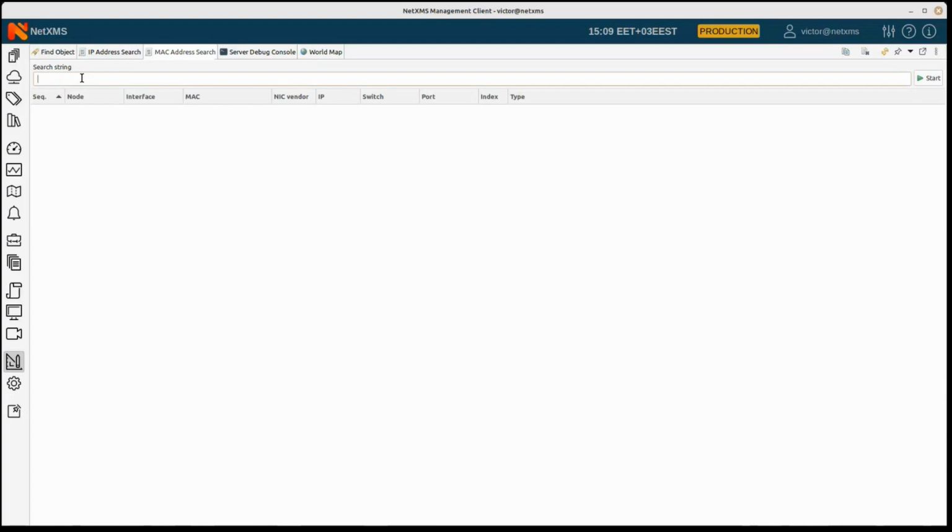So let's imagine the situation when I, as a system administrator, know that I have a MAC address that caused some problems, but I don't know anything else about that MAC address. So I just type that MAC address in, press enter, and NetXMS will search through all the switches in my network, looking for where this MAC address is, and it will find the last known connection point.